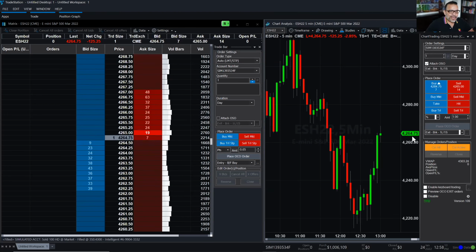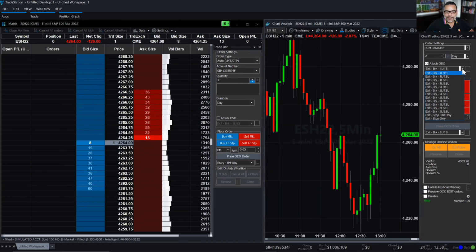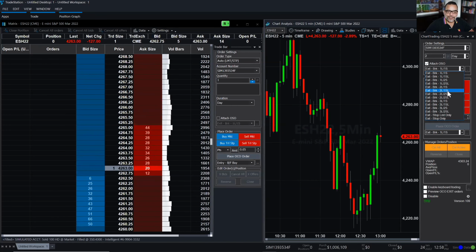Let's go here and set up the trade. I'm going to set my quantity to 2. In the attach OSO dropdown, notice that all of these are very similar in the way that they're worded. What changes is the number of L's and the number of S's, and sometimes you have an SL combination.